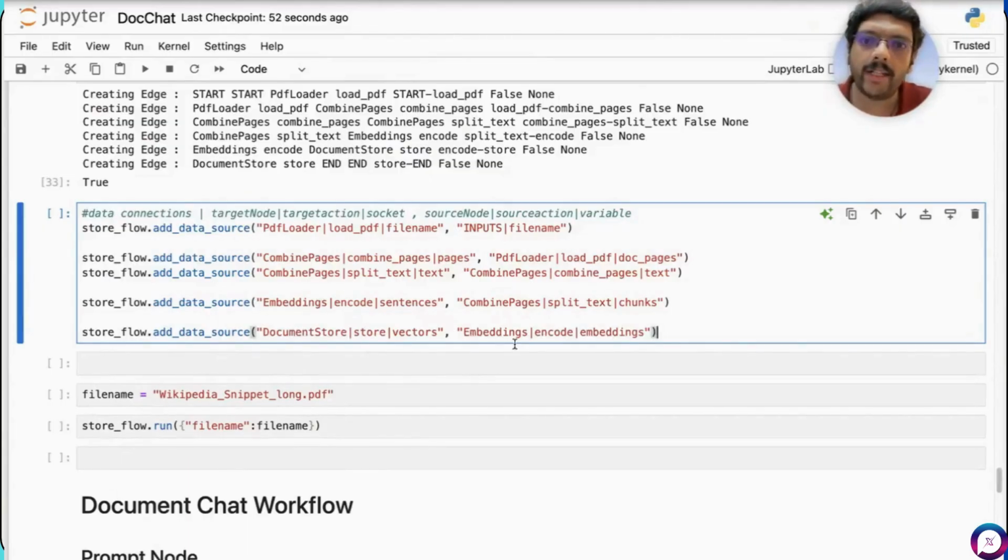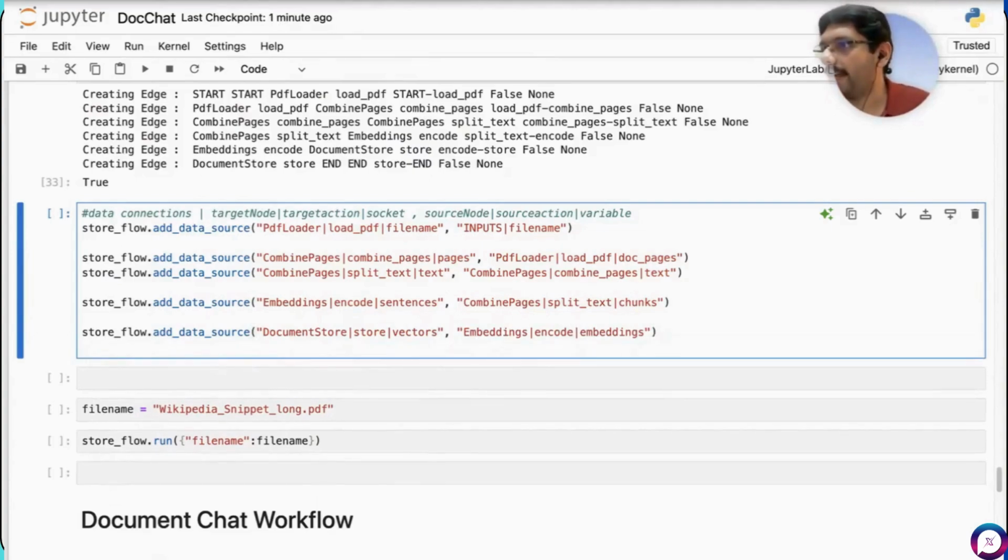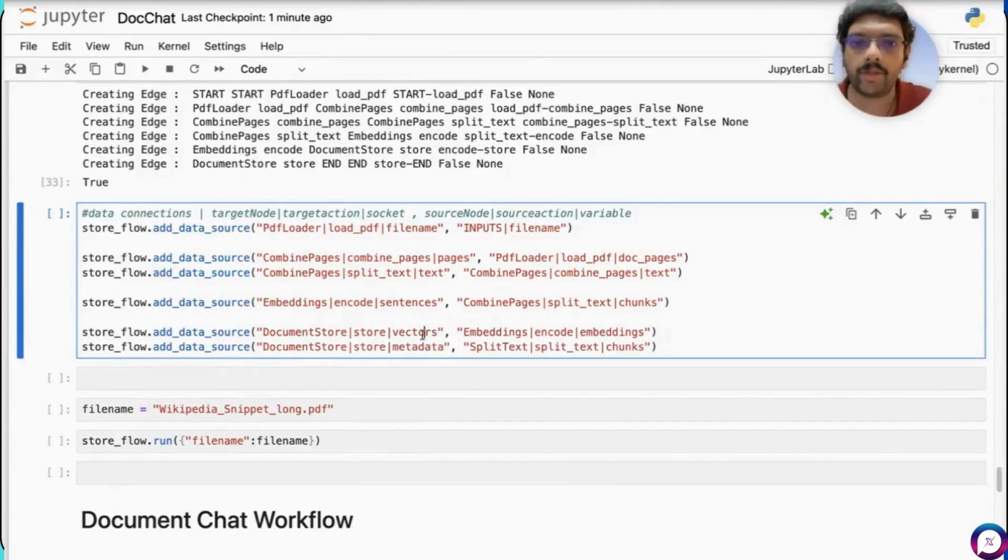Once we've got the embeddings, you go to the document store and you want to store, and that function takes in vectors, which is basically the embedding model's output. So the embedding model encode embeddings. And then what it also takes in is the metadata, right? It takes in the actual text associated with those chunks. So it's got the vectors, but also needs the text. And that is from the text splitter, which we're calling combined pages.